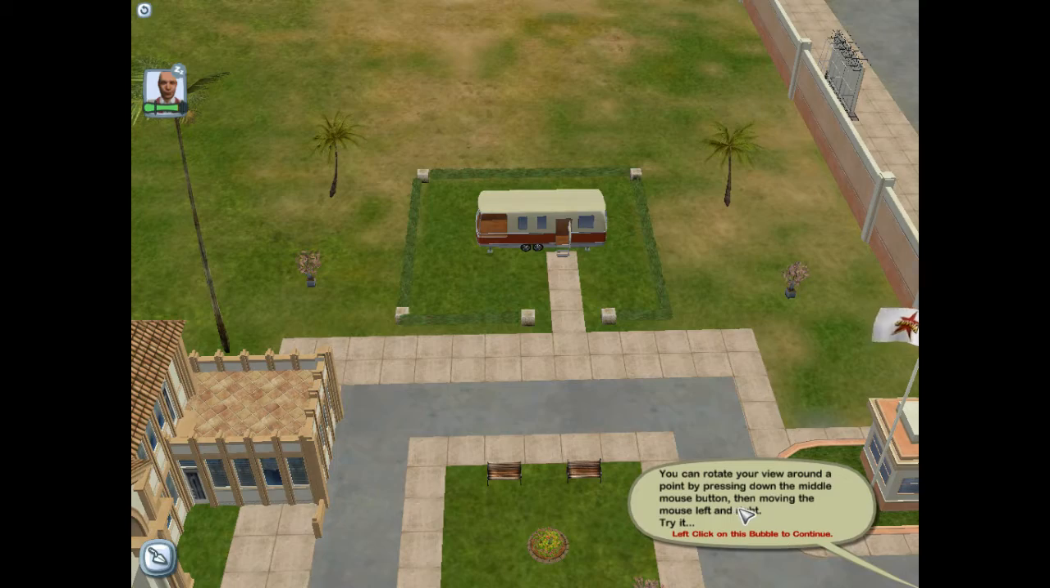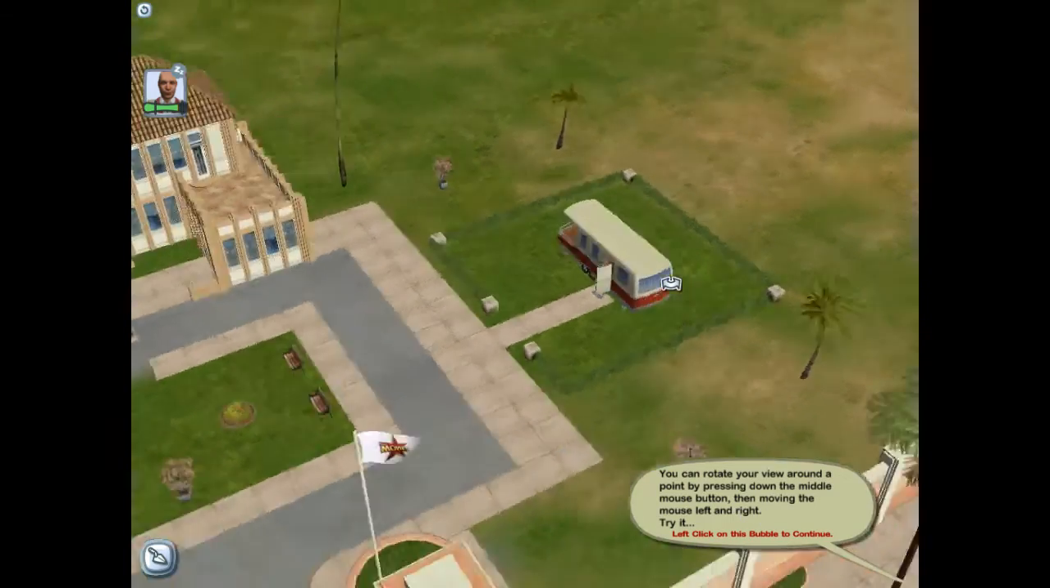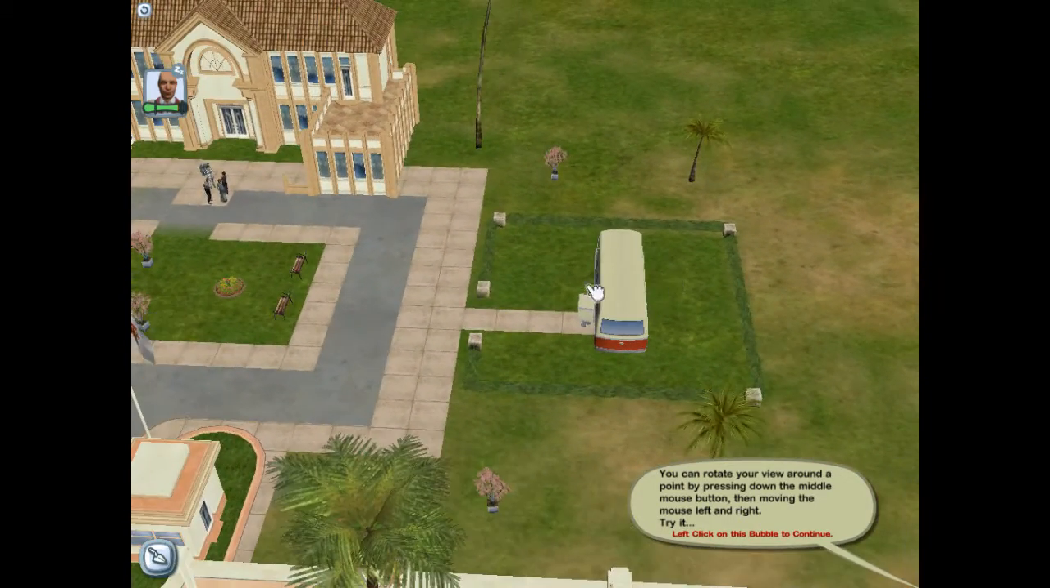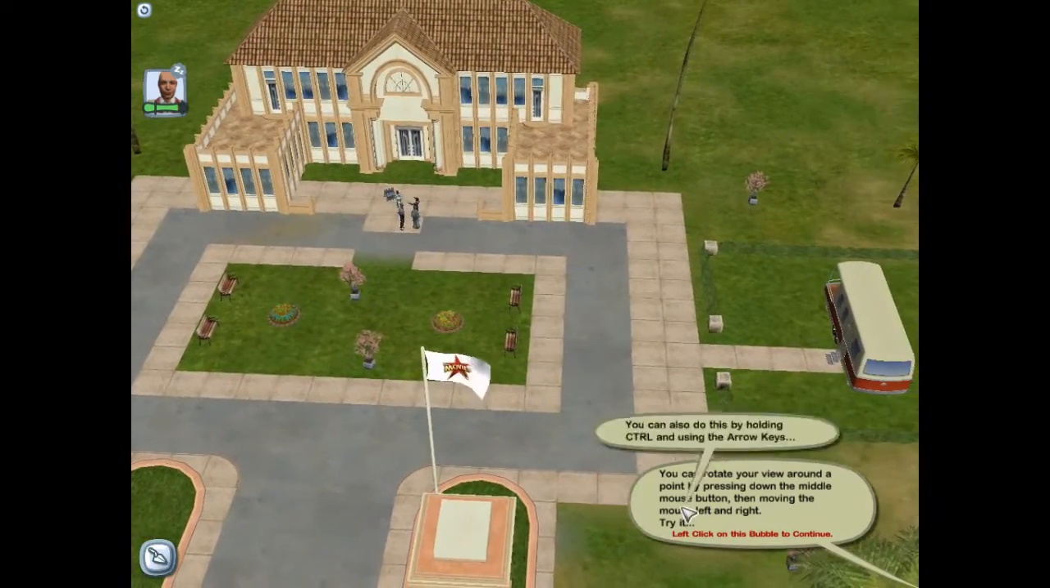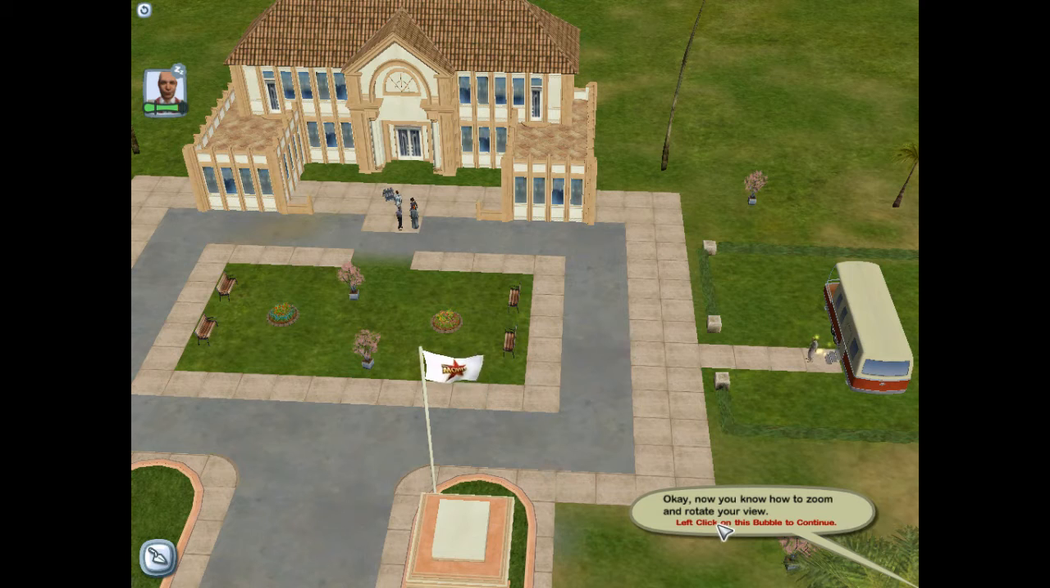You can rotate your view around a point by pressing down the middle mouse button, then moving the mouse left and right. Try it. Oh, yeah. Okay, now you know how to zoom and rotate your view. Great! You now know how to interact with characters and find out information about them.